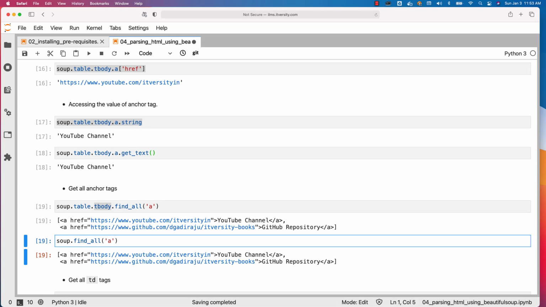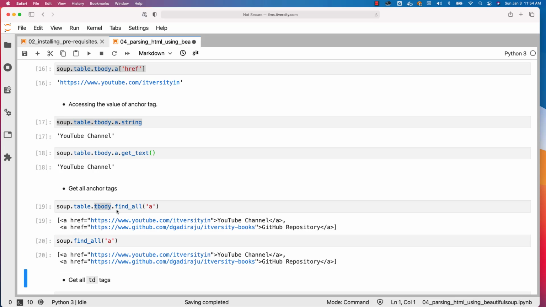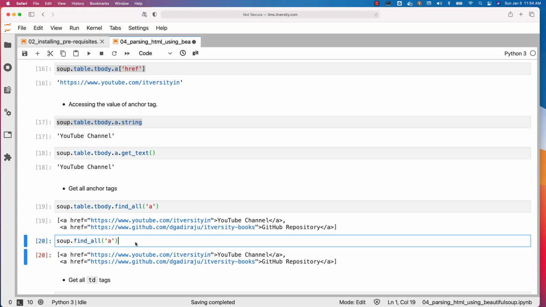In this case, we only have table structure. Within tbody itself, we have the anchor tags. That's why we are seeing the same output here. If it is a big document, this one will be very specific. This one might return a lot more links than what we have seen with this approach.